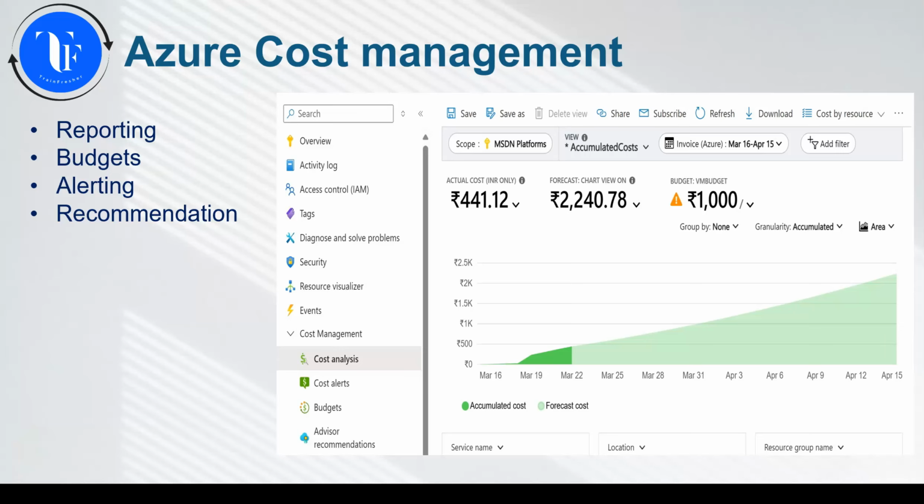Azure has got its own cost management, which sends you reports. You can create budgets. You can apply budgets. Let's say you are doing a project. The project is going to give you X amount of income. You can put a Y amount that only Y amount will be spent on this particular project.